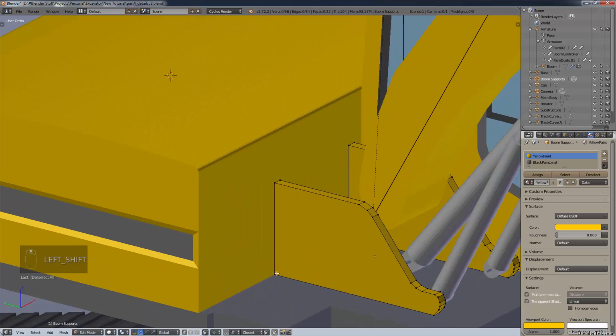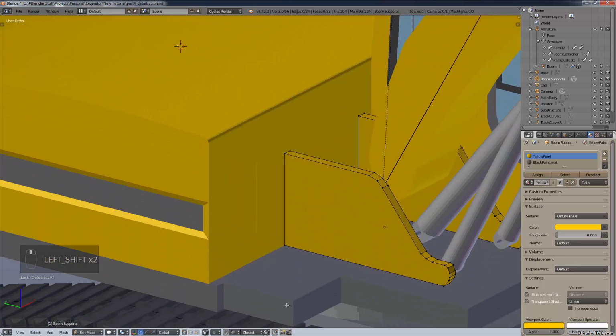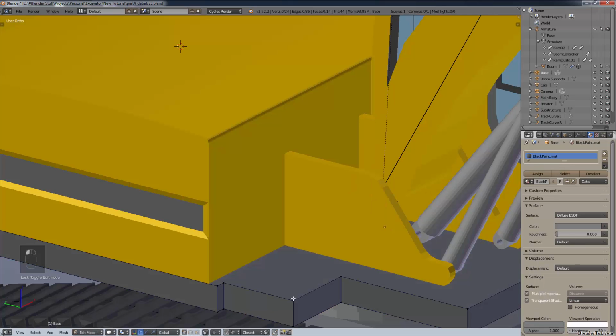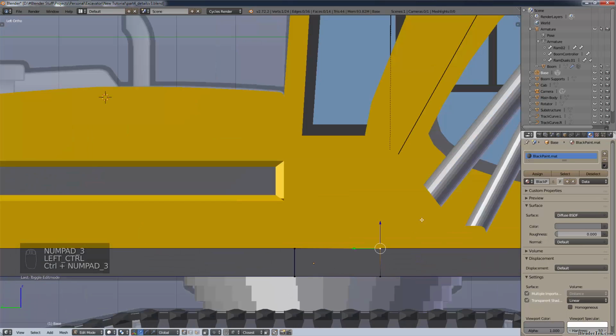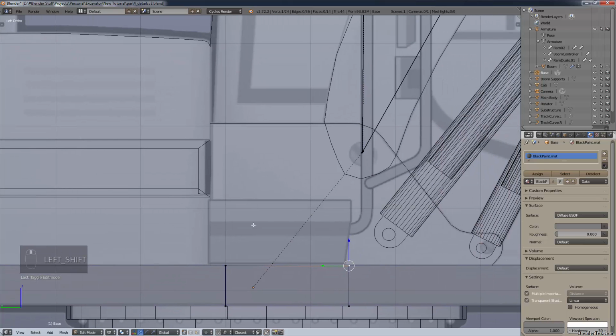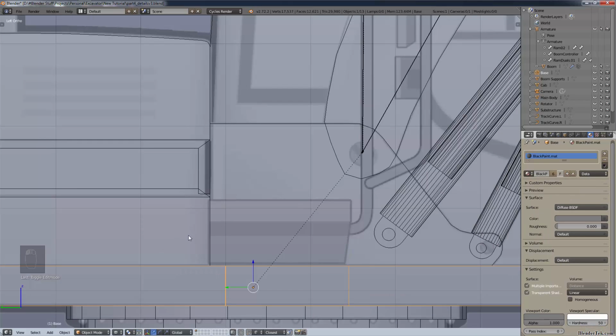Next, I'm going to take... which one am I going to take? I'm going to go to the base. I'm going to edit mode. I'm going to take this. Well, let's go into left view first and turn on wireframe. This hydraulic box. I guess actually I'll use the main body again.